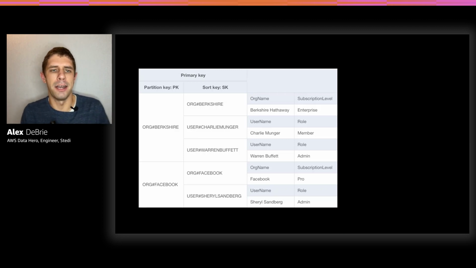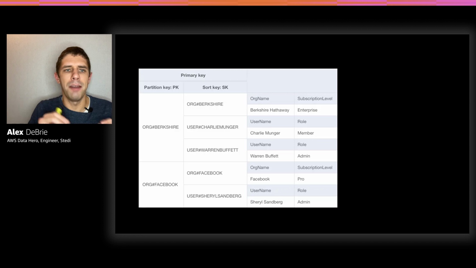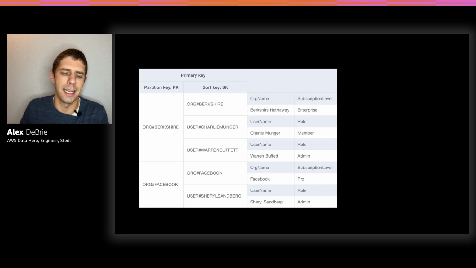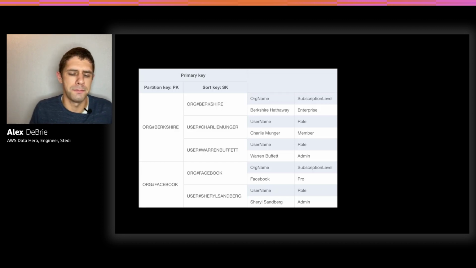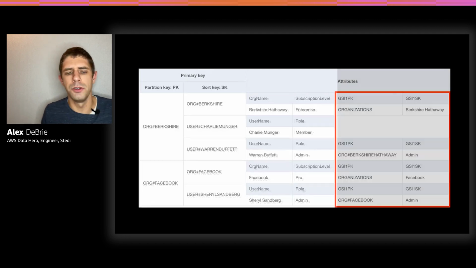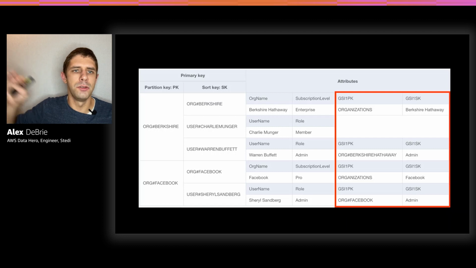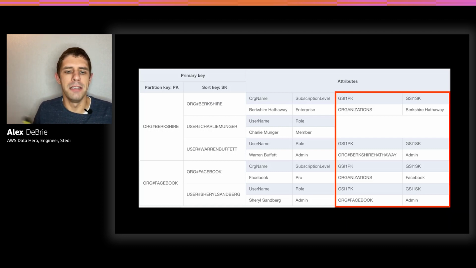Imagine we have an access pattern that says, give me all the admin users for a particular organization. I just want to get the admins. Maybe they need special permissions for something, but I don't want to get all the members, things like that. So how can I handle that access pattern? We're going to do this with a global secondary index. So we'll declare this secondary index using these generic primary key values. If you look there, I've added these attributes GSI1 PK and GSI1 SK.